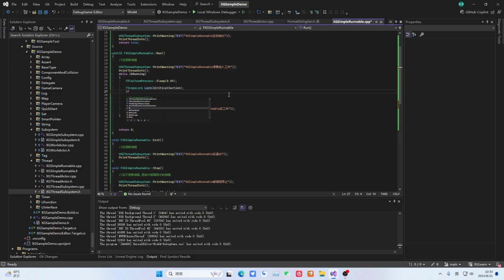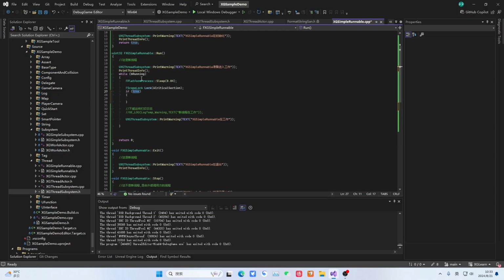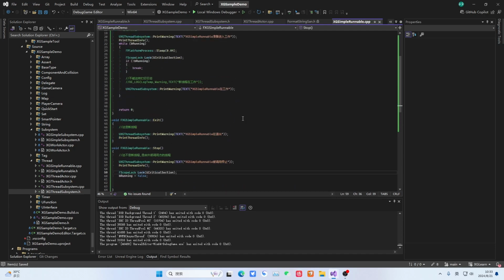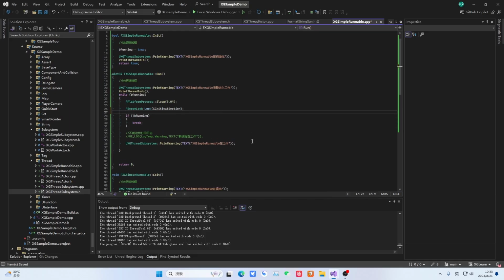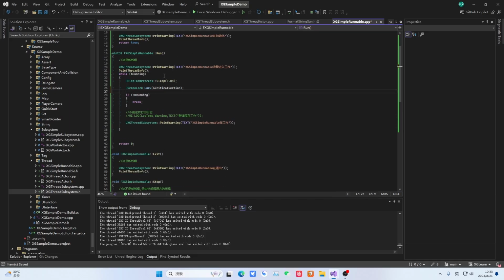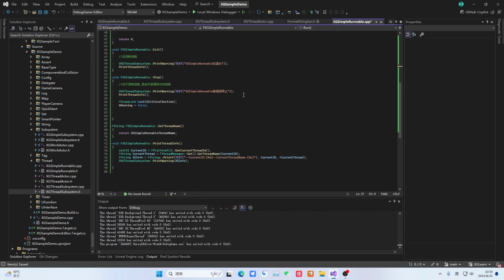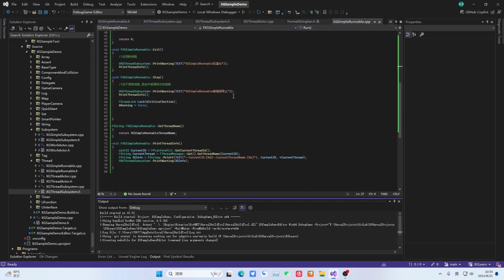Then we access it here. Access means if it is running here, it is changed. And then this way it won't. It will be safe. That race condition won't occur, where you read and write a piece of data at the same time, causing such a problem. So this is a complete usage of a thread. We can let everyone use it again.